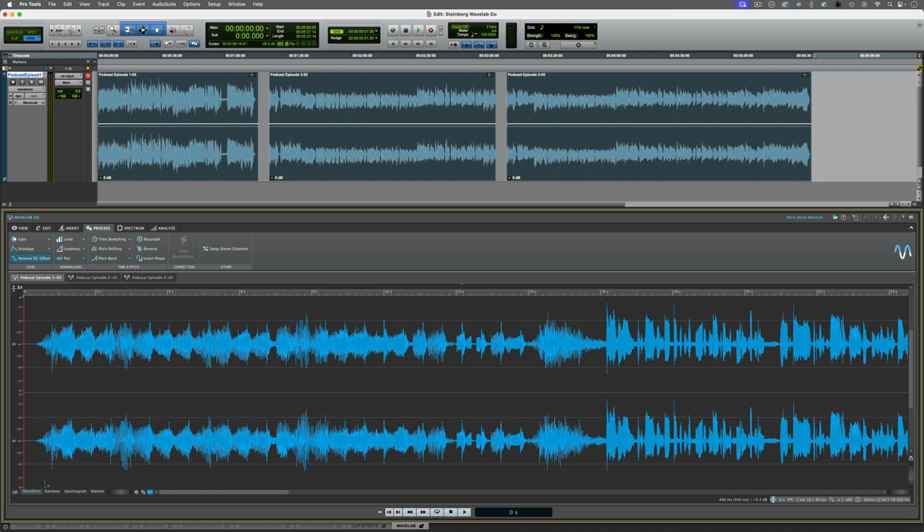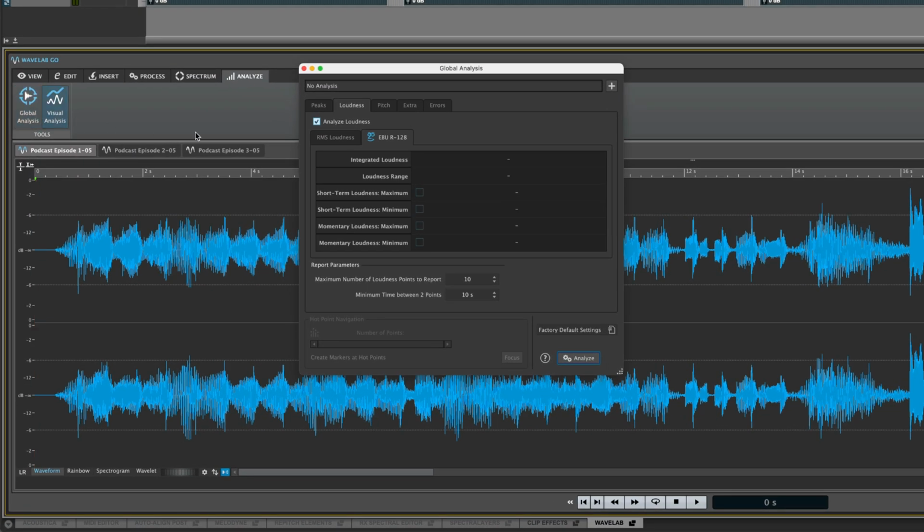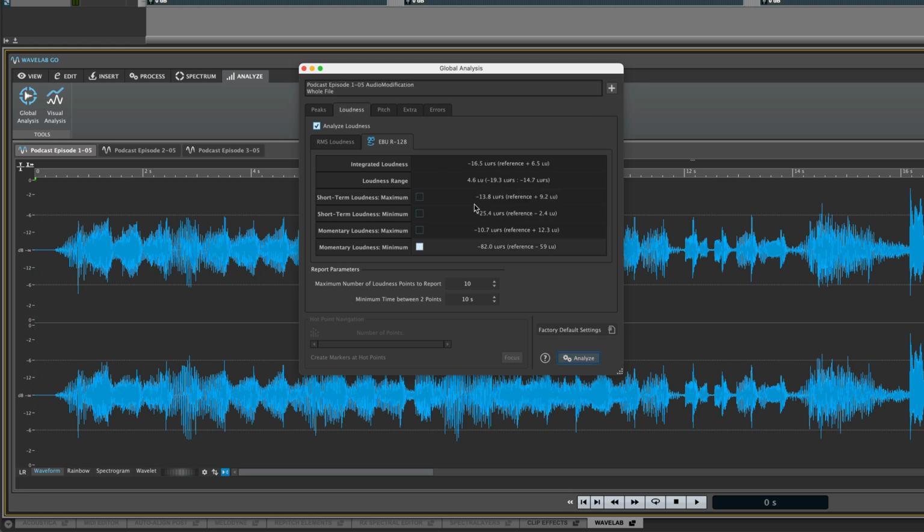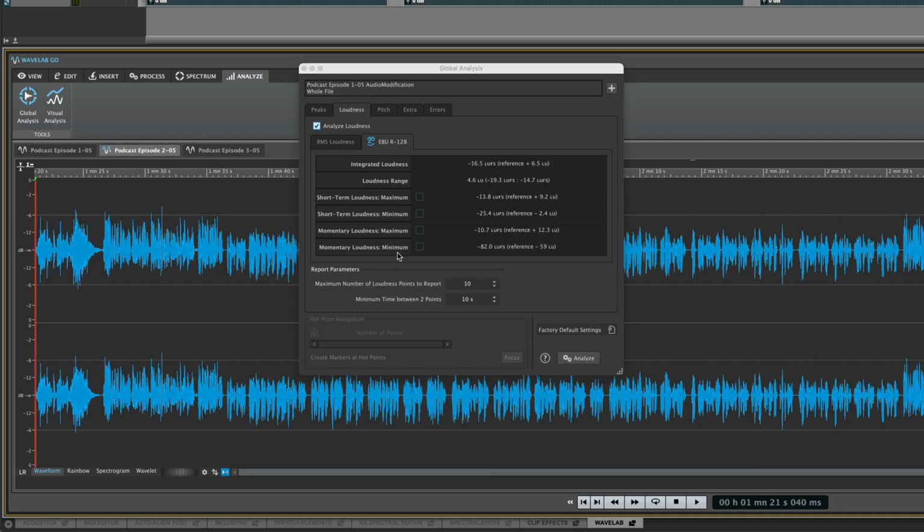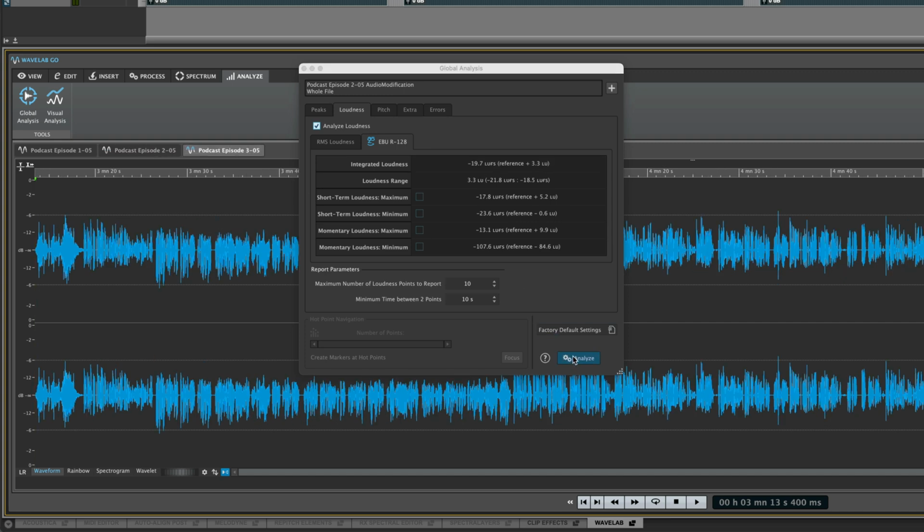These three mixes are all slightly different levels at the moment, so let's start by measuring the loudness of each one. In the Analyze tab, I can choose Global Analysis, and then, with the Loudness tab selected, click Analyze. The first episode has an integrated loudness of minus 16.5 LUFS, the second one is minus 19.7 LUFS, and the third one measures at minus 20.2.